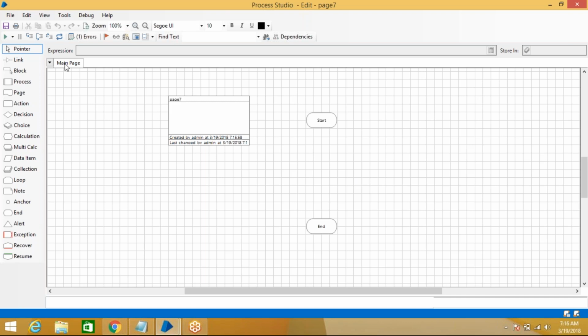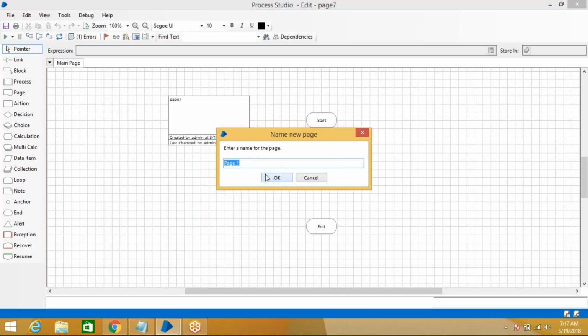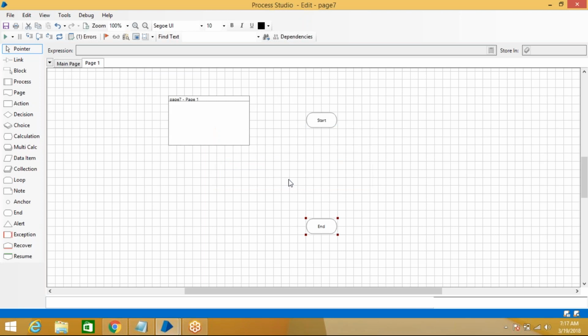Here, main page. How to create sub pages? We have two options to create sub pages. One option is, just observe this, right click, create a new. This is one option, new. Observe, page 1 is created now.